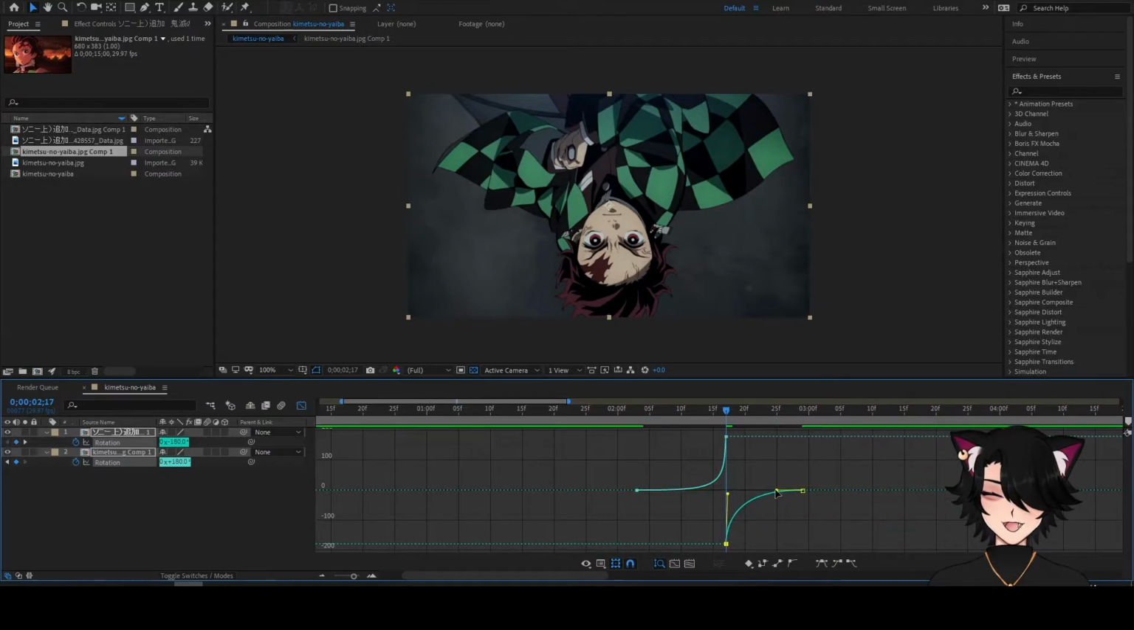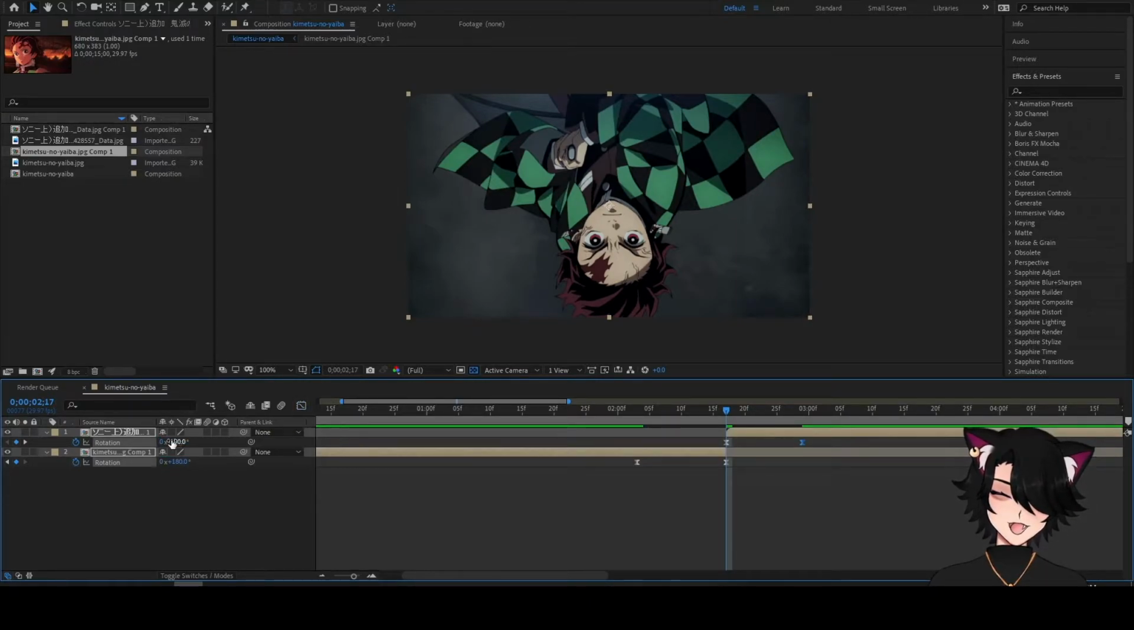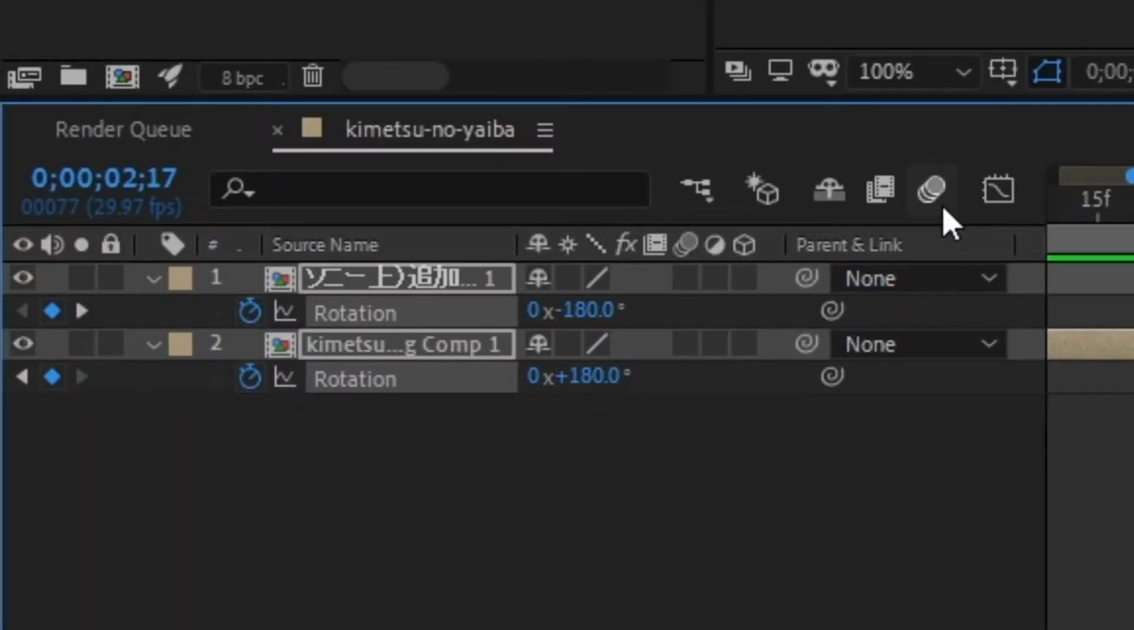Same one for this one. You can just copy my graphs. Once you're done with that, click the graph editor out. Now over here you want to turn on motion blur and turn it on for each clip.